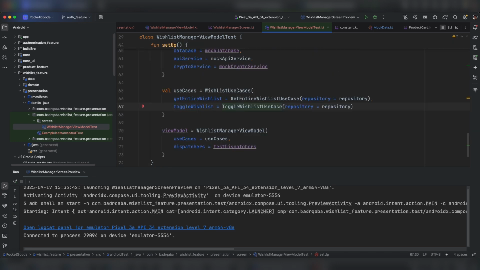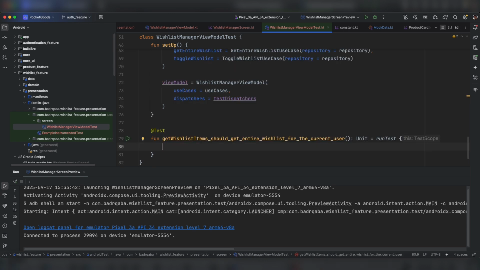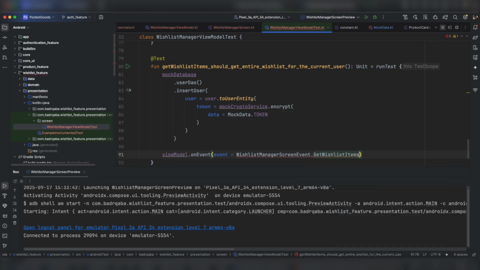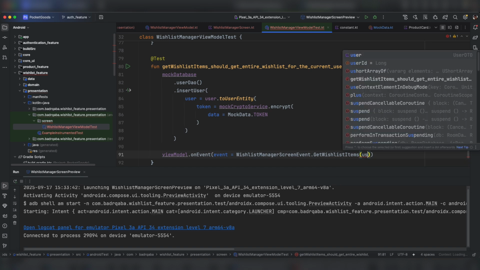The first test that we have to do is to make sure that the function getWishlistItems should get entire wishlist for the current user. First of all, we're going to insert some data to test with. We have here the token saved in the database, therefore we can access the token from the implementation. And we have to act. Let's trigger the event getWishlistItems, and we have to pass the user ID.